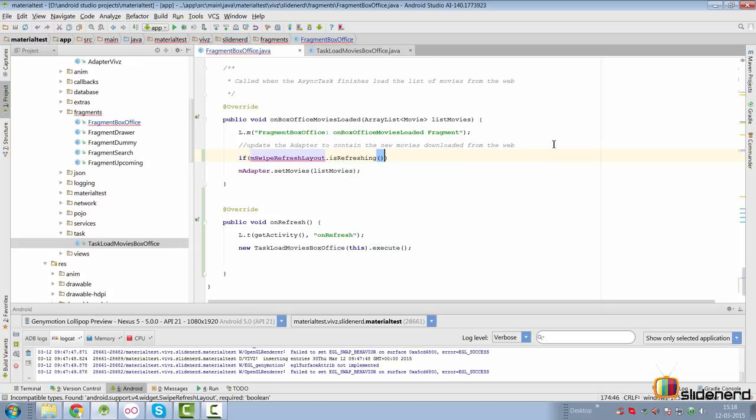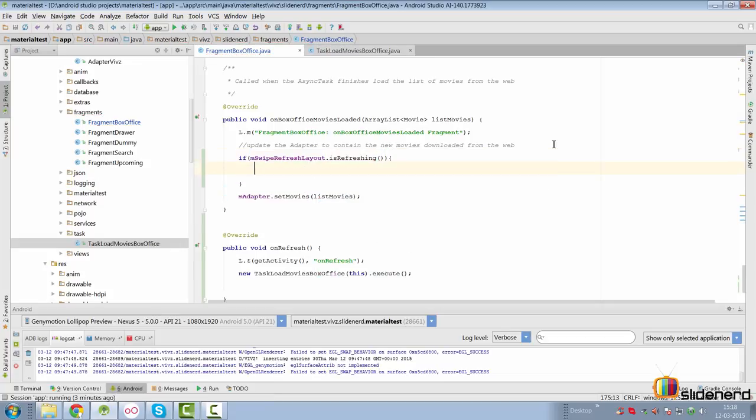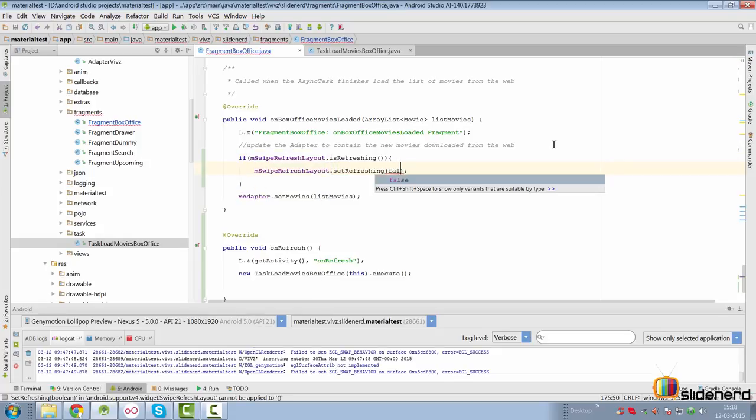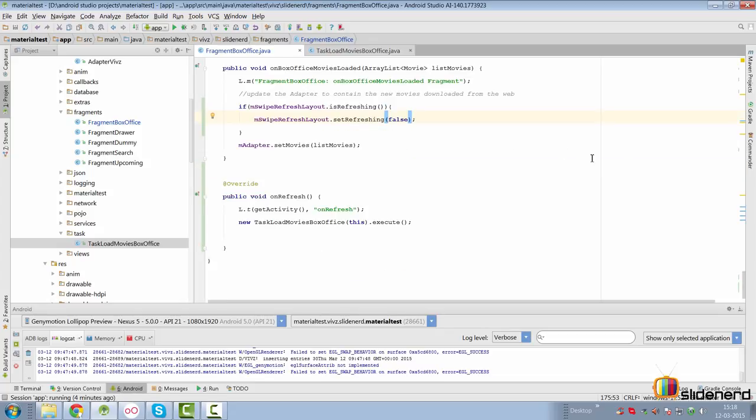Now this indicates whether the swipe to refresh layout has actually been triggered. So if that is the case, then what we want to do is hide the progress bar by saying setRefreshing equals false over here. And we don't have to worry about updating the adapter because the adapter is already updated at the bottom here inside the onBoxOfficeMoviesLoaded method. See what happens when you write modular code, everything works automatically.